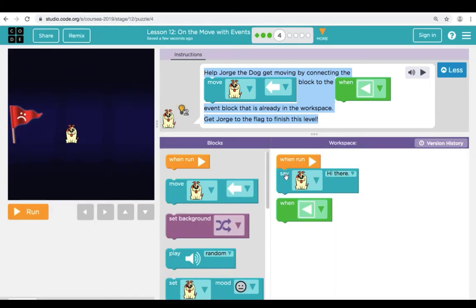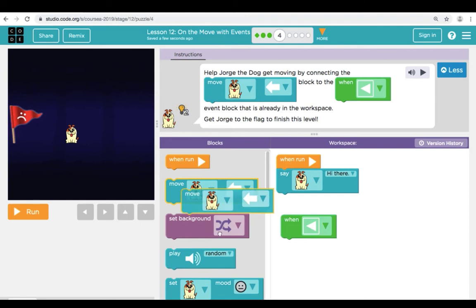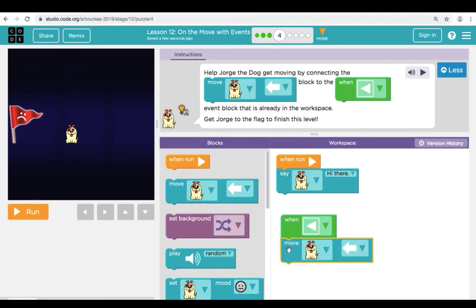Over here in our workspace, we see our dog will still say hi there. We're going to bring over our move left command and connect it to the green left arrow event. When we click run, it will allow us to move the dog left. We can change the direction if we need to. We can also change the direction on the command. We always want the events and the commands to be pointing the same way.